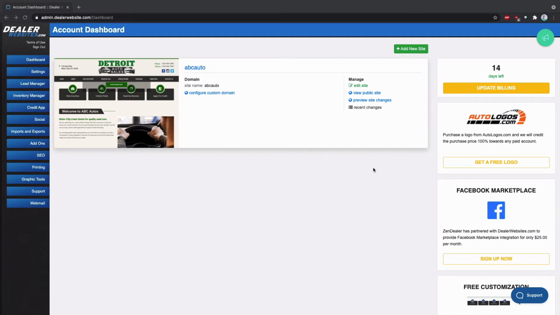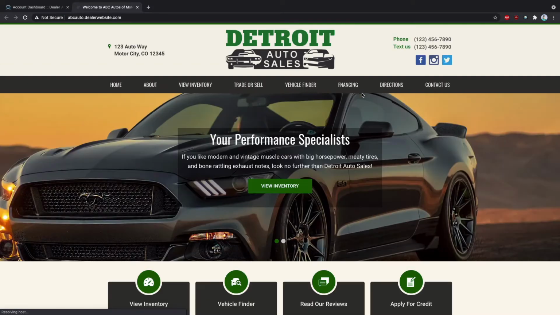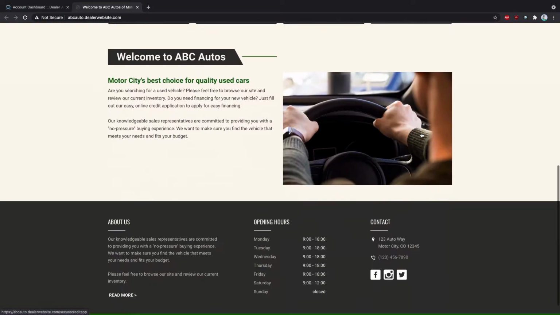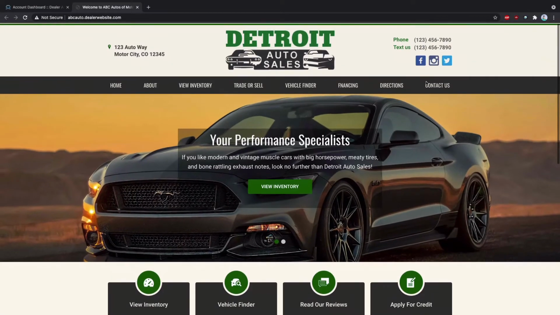In this tutorial, we'll be looking at how to preview, save, and publish changes to your site. Now, if you want to see published changes, you can go to View Public Site. This is going to show you your live website as anyone would see it if they visited your domain. All the links will work.